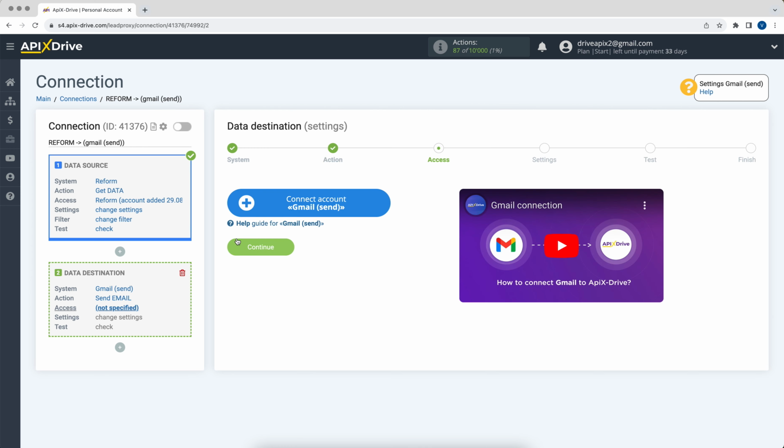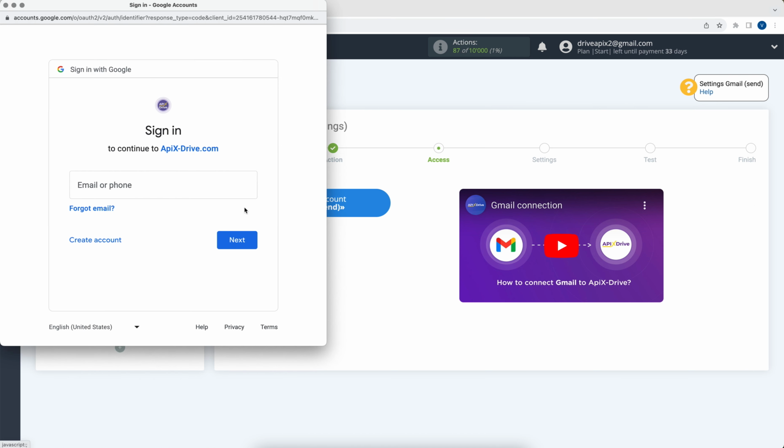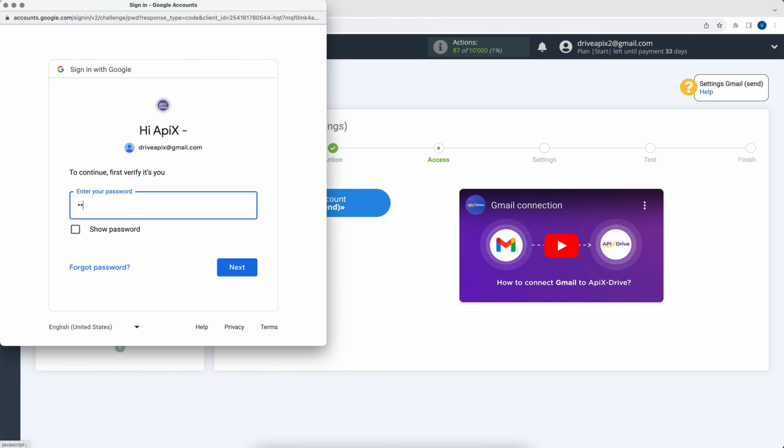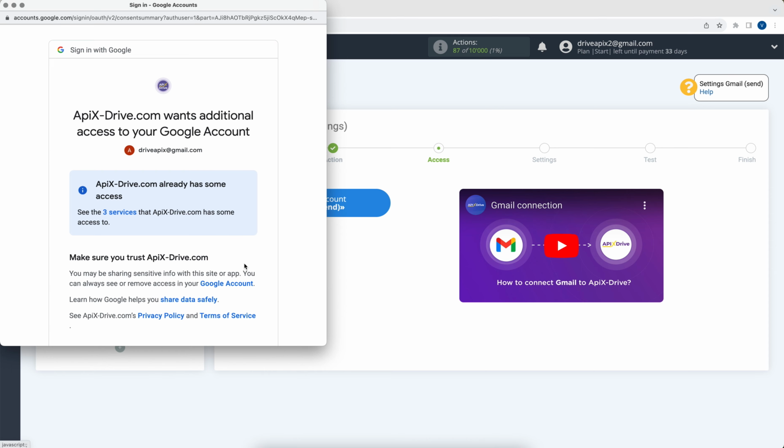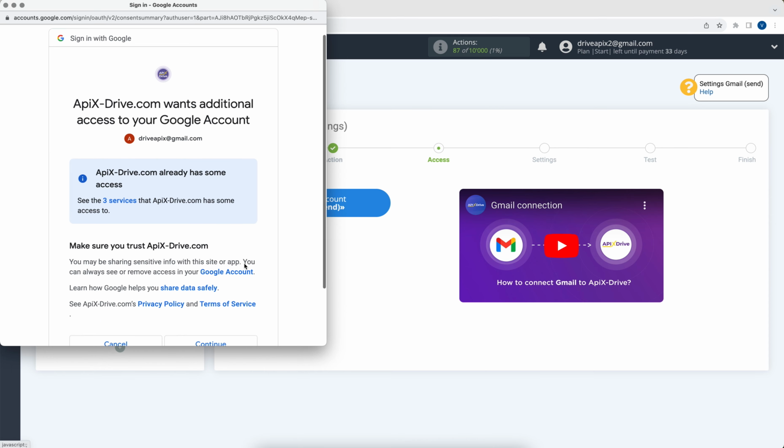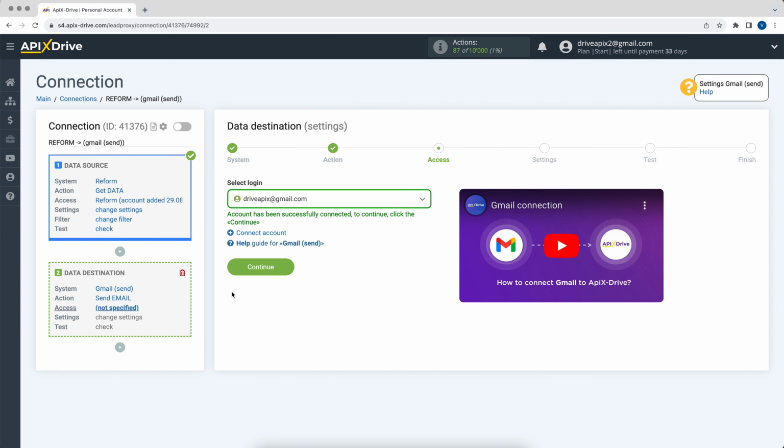At this stage, you need to connect your Gmail account to the ApiX-Drive service. Enter your username and password. Give your permission to ApiX-Drive to work with your account. When the connected account is displayed in the list, select it and click Continue.